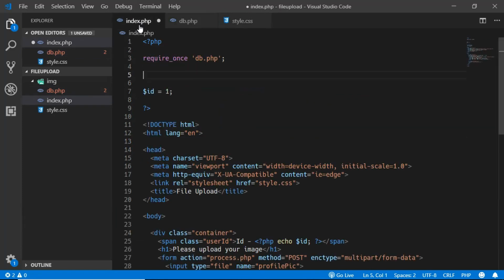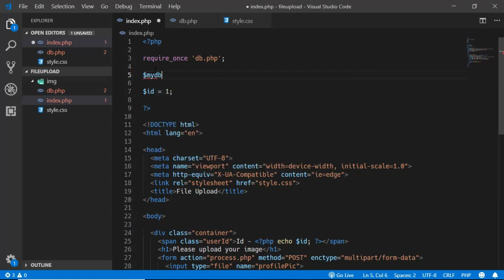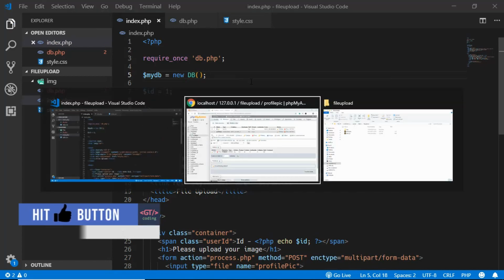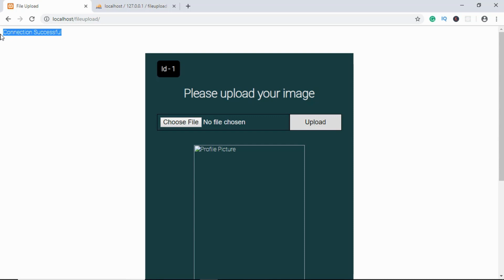So let's go ahead and instantiate our db class. So we'll type $mydb = new db. Alright, so let's go to our web page, and if we refresh our page, we want to see a message called connection successful, and here we can see we have this connection successful printed over here. So our connection is working.